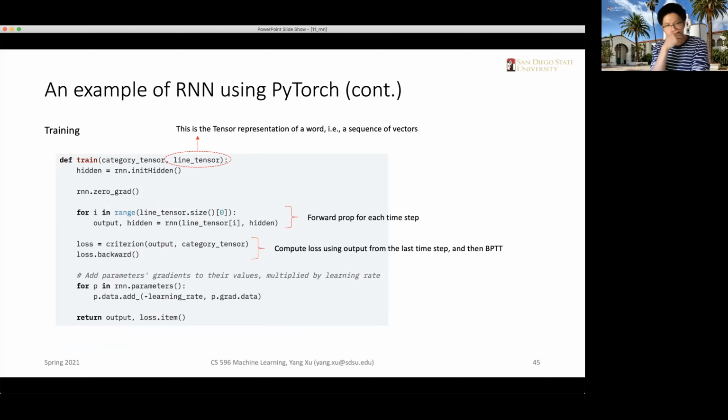The way the models are trained is pretty similar to the CNN models or the regular neural network models that we used before. The data will be used to compute some outputs, and the outputs will then be compared with the categories using some criterion function to compute the loss, and the loss will be used to conduct the backward propagation. The parameters can then be updated. If you don't want to do this manually, you can define an optimizer to do that for you.